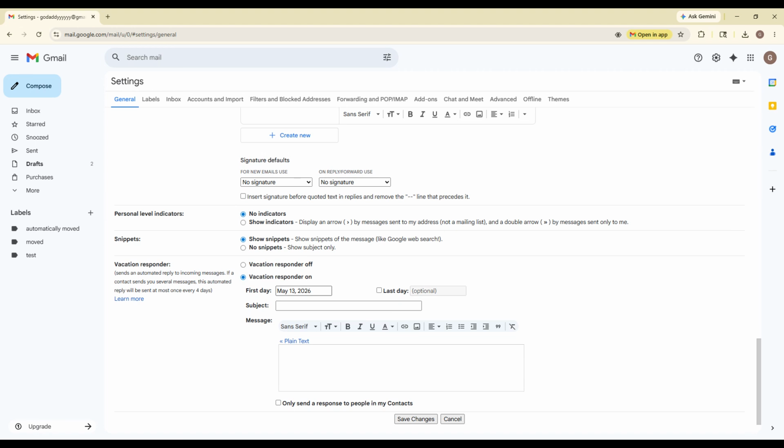Next, set your start date and end date. The start date is when your out-of-office reply begins, and the end date is when Gmail stops sending the automatic response. If you're not sure when you'll be back, you can still choose a range that makes sense for your trip or time away. After that, enter your subject.